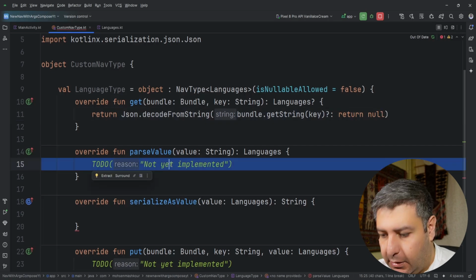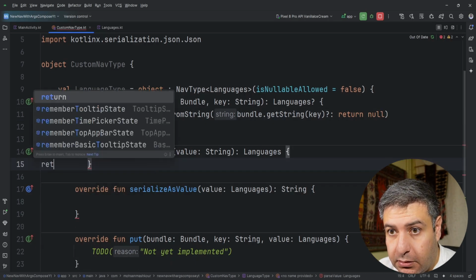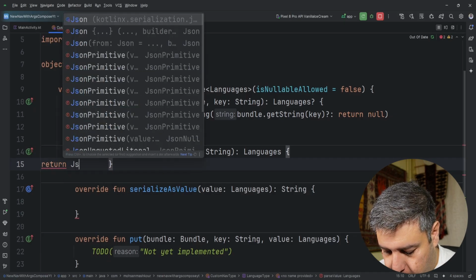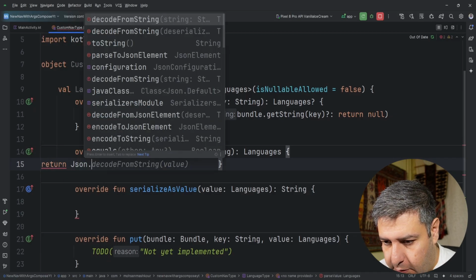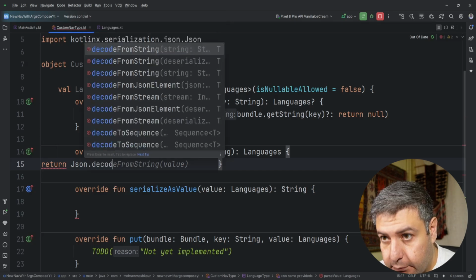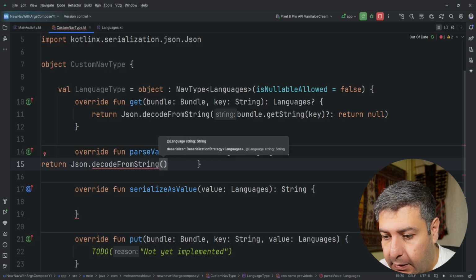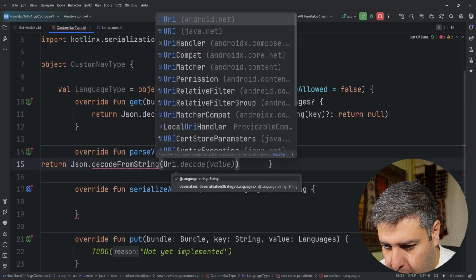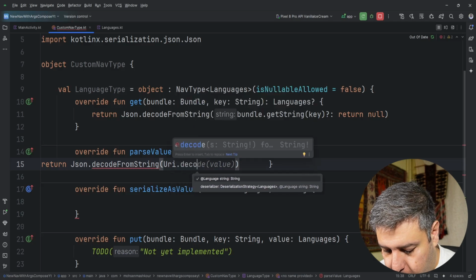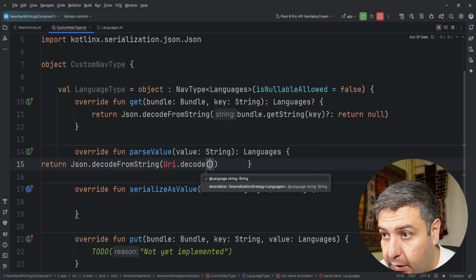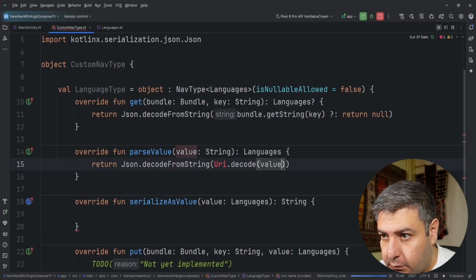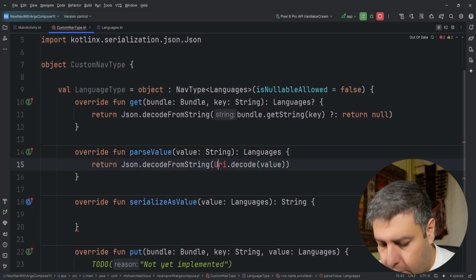Okay, and here return JSON.decode from a string, and here URI.decode, and passing this value to it.